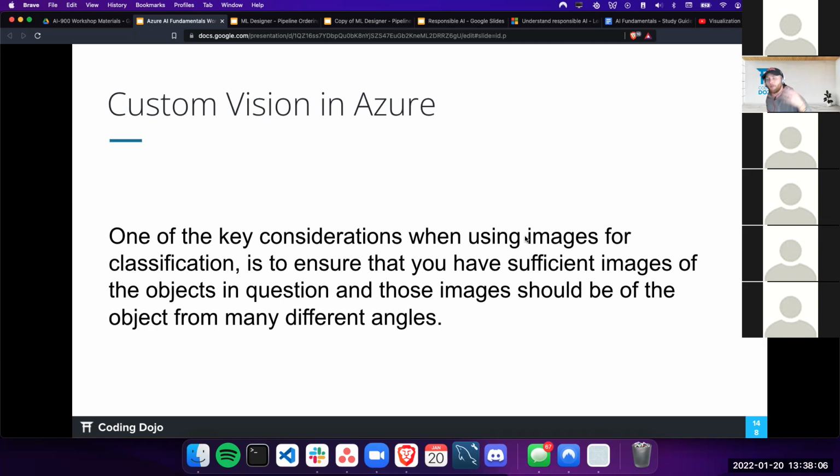But yeah, you would want to make sure you have different lighting, different angles, different distances. So you've got to make sure that you have tons of images whenever you are creating your own custom vision here. Chris, did you have a question?